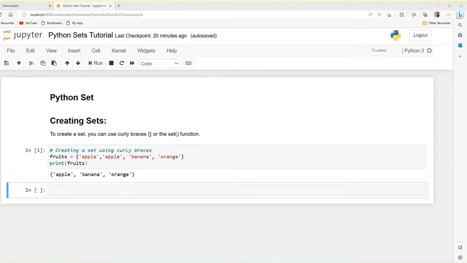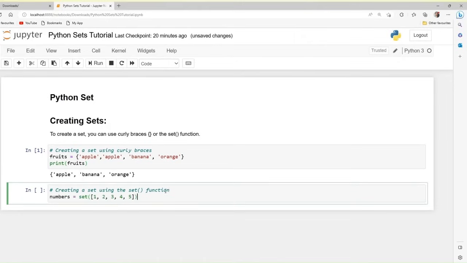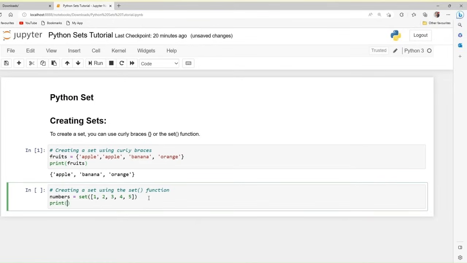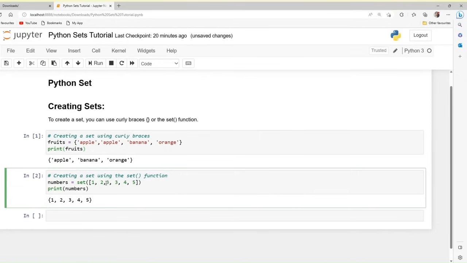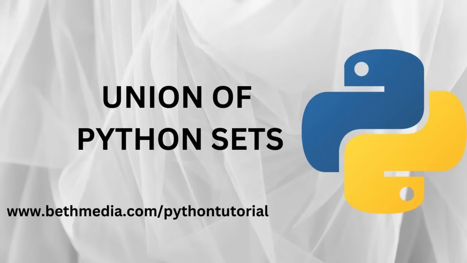The next way to create a set is by using the set function. Let me show you how you can do that. We have a set of numbers. Yes, so by using set and then you have your numbers in a list, and when you print numbers and you run it, you have your set. Similar to this, if you have the same element in your set and you run, you still get unique elements. So these are the two methods of creating sets in Python.